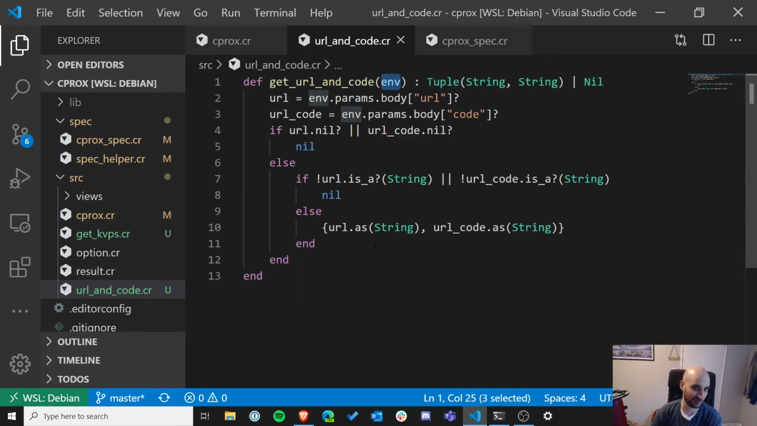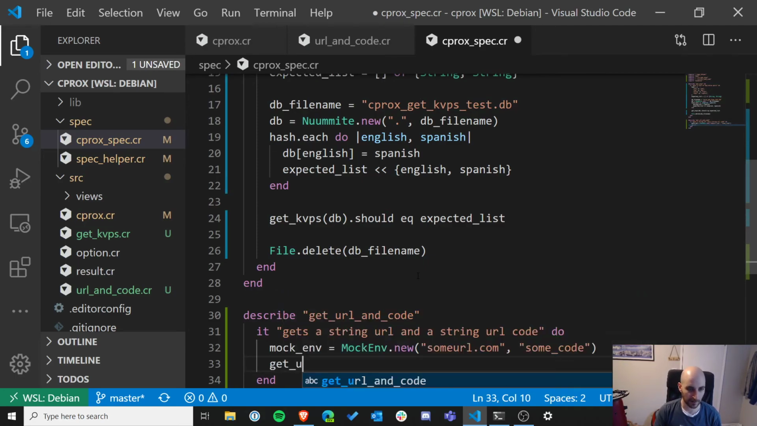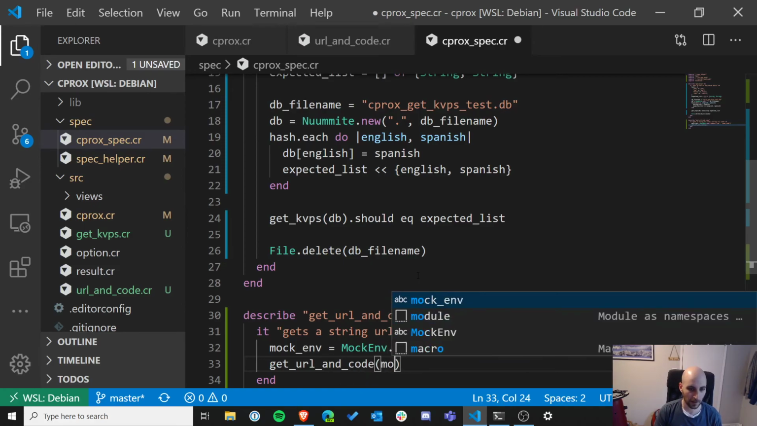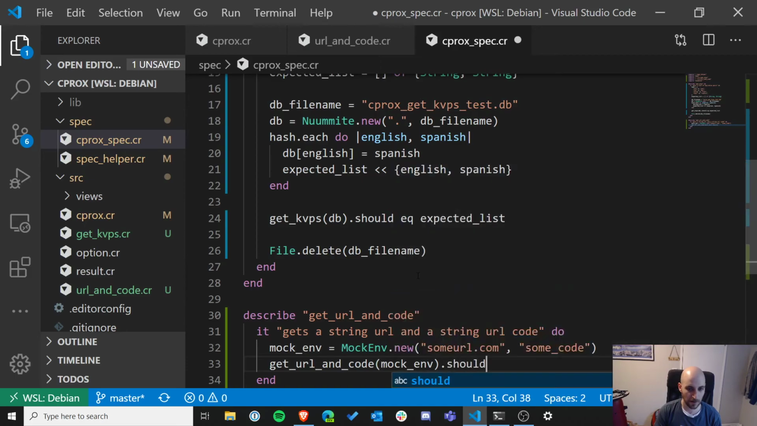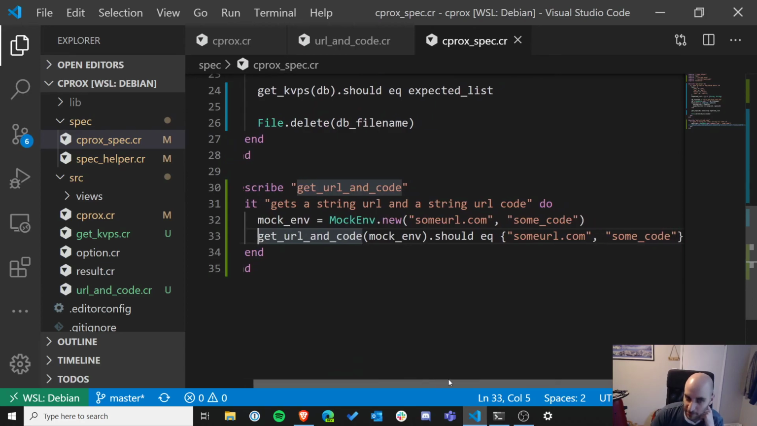Let's put that aside and assume there's a way to mock stuff in Crystal. I bet there is, but I'm not sure. So I'll research that another time because I have one minute. So instead, let's just say mock env equals MockEnv.new with some url.com and then some code. And then get URL and code with mock env should equal some url.com, some code. So really that's basically what it should look like.